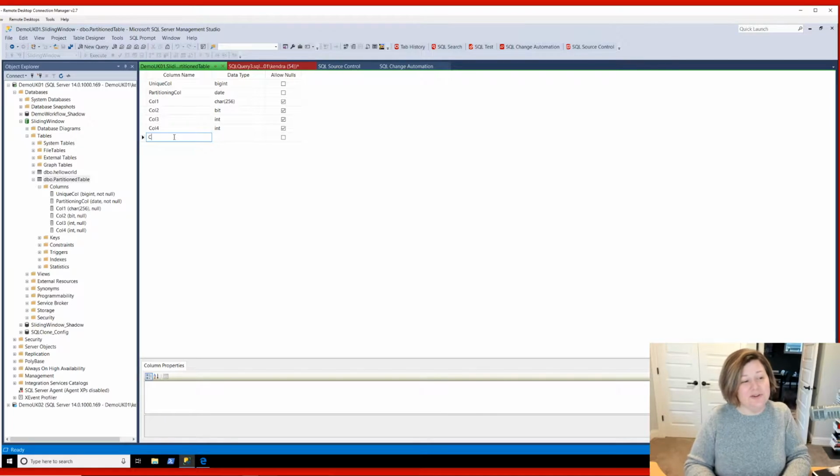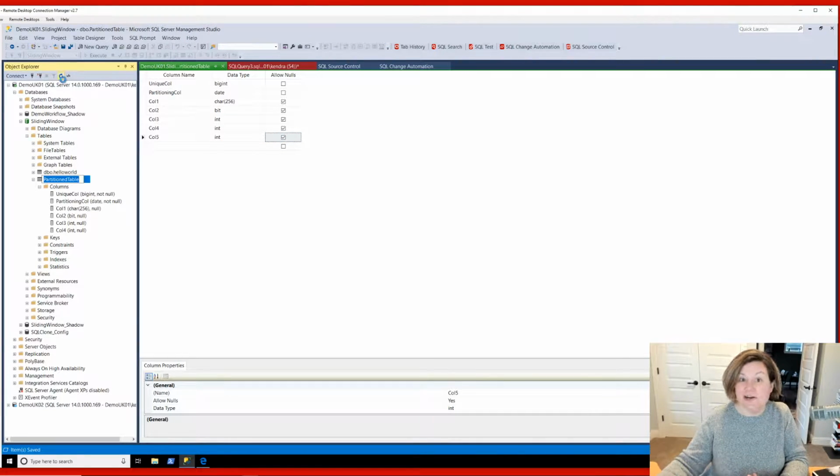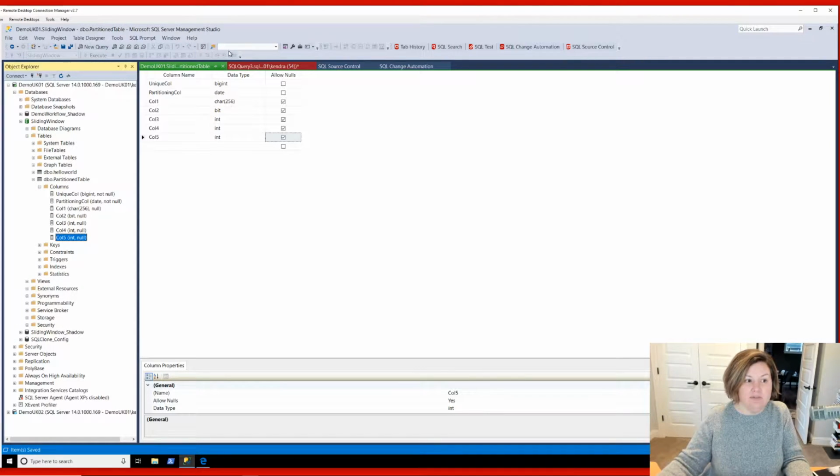And I'm going to add, you can see the beauty of my naming on this, col5, which is an integer column. And I'm just going to click save. I'm just showing that you can do this with the designer. You could do this in T-SQL as well if you want. But now I have column 5 on this table.